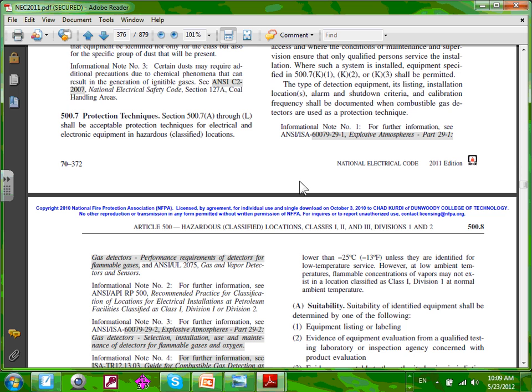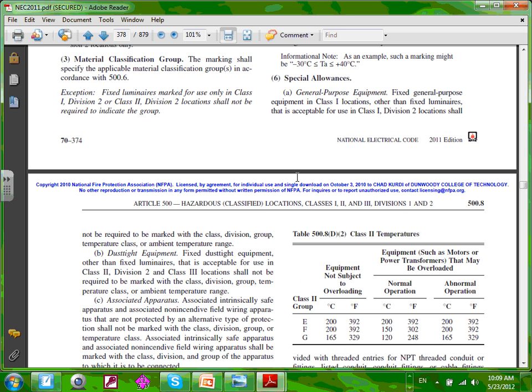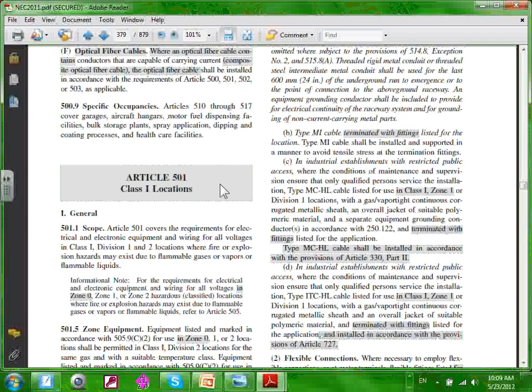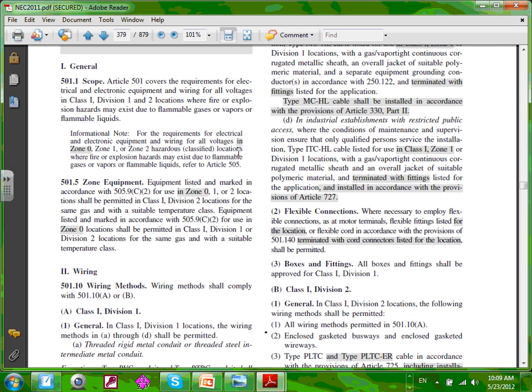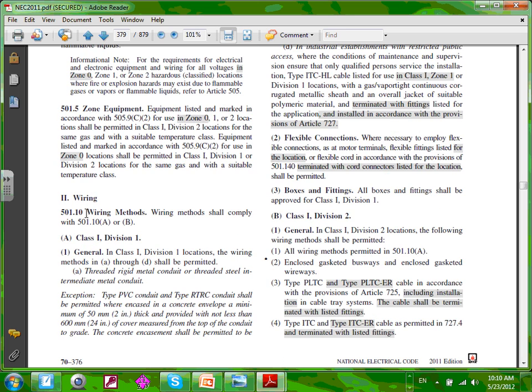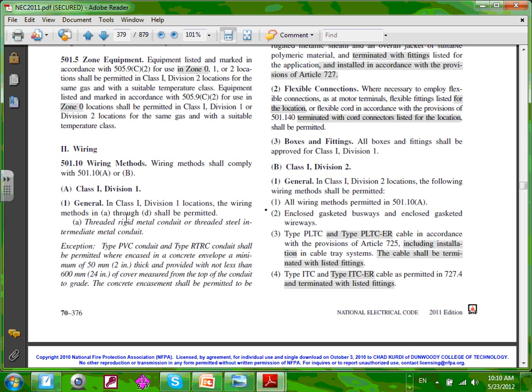And again, my intention is just to give you an overview. If you go to 501, first 500 talks about the 3 classified locations. Then 501 goes directly into Class 1 locations. In a Class 1 location, guys, I'm going to show you what I think is an important thing: wiring methods. If you want to know what wiring method you can use in a Class 1 location, the wiring method shall comply. So you can't use any wiring method.